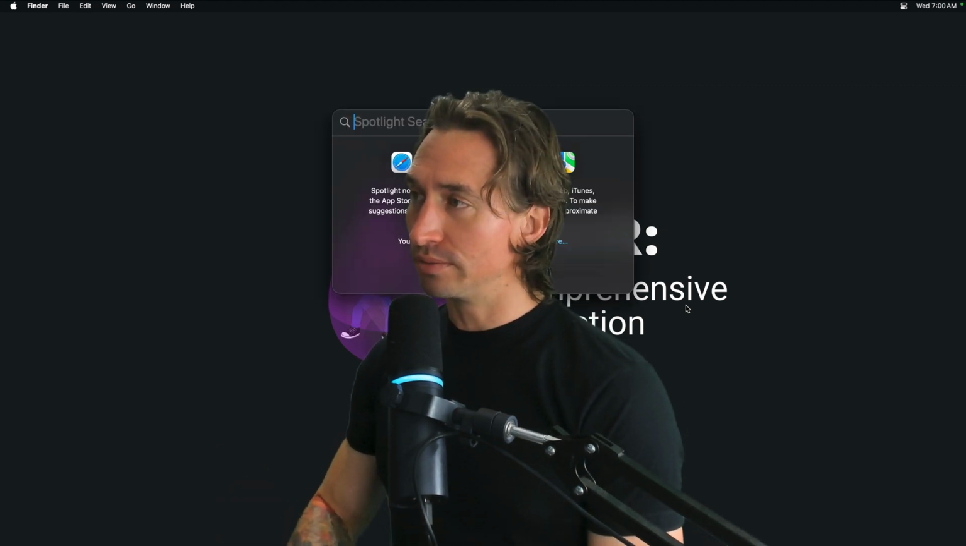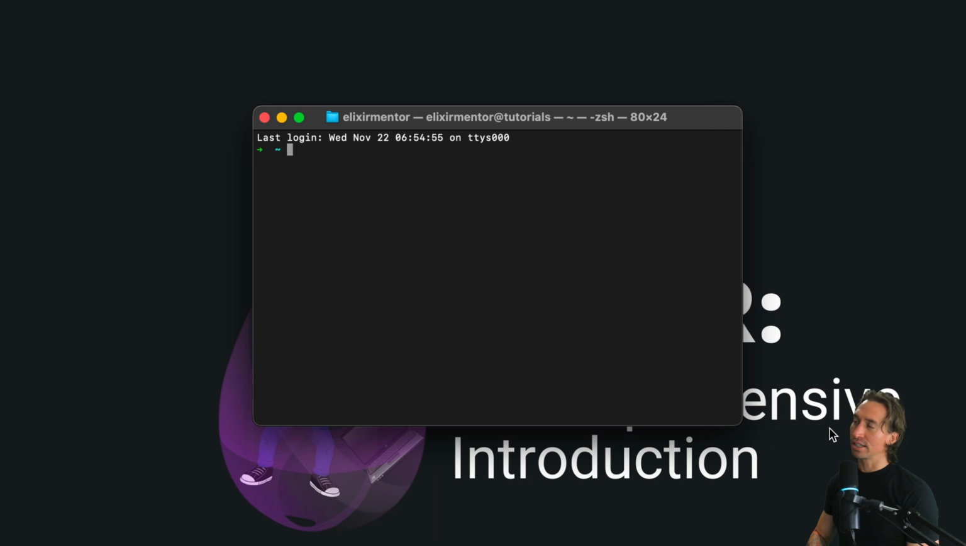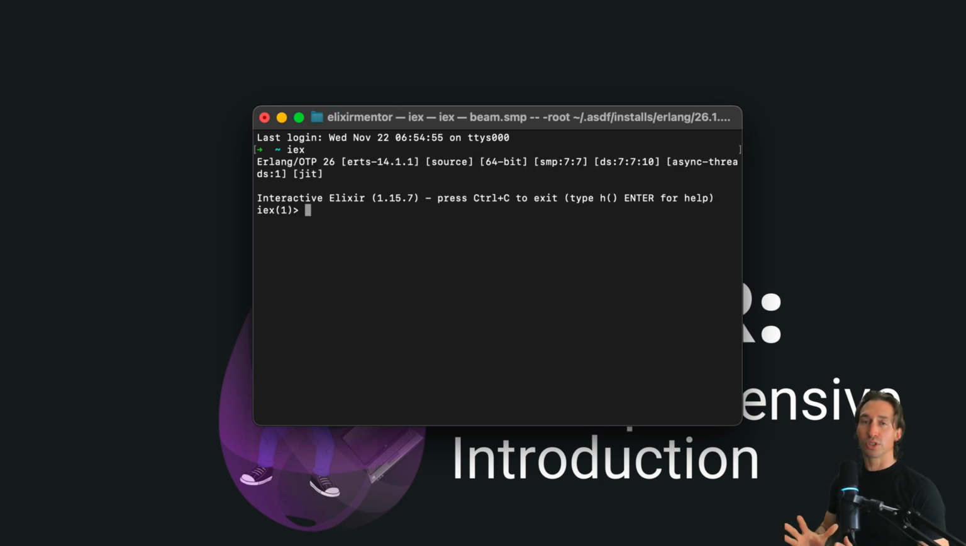Maps are key value structures great for storing related data. Let's go ahead and start our terminal and get our Elixir shell up and running with IEx. Creating a map is simple. You just use a percentage sign and then opening and closing curly braces. And you add your key value pairs like this.